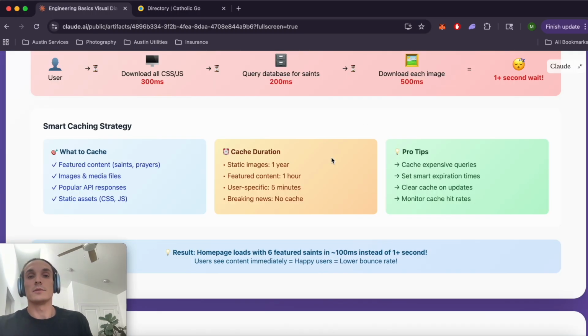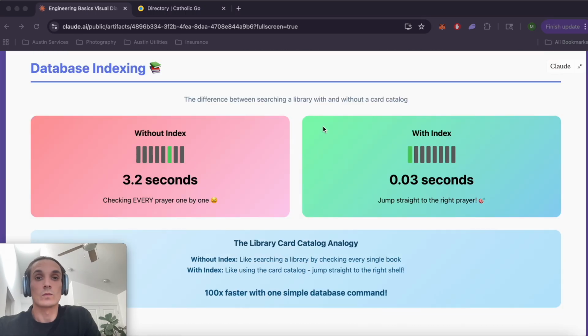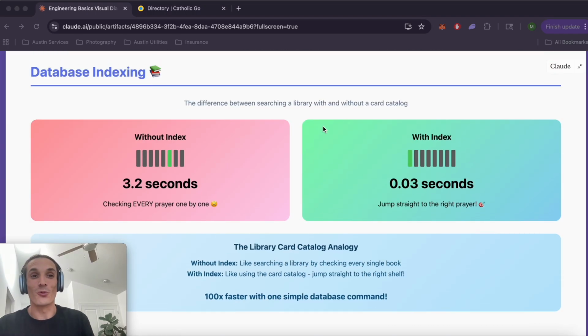Cache duration: depending on what you're caching, you can set how long it remains in memory. So pro tips: cache expensive queries, set smart expiration times, clear cache on updates, and monitor cache hit rates. Okay, the other thing I learned about was database indexing.